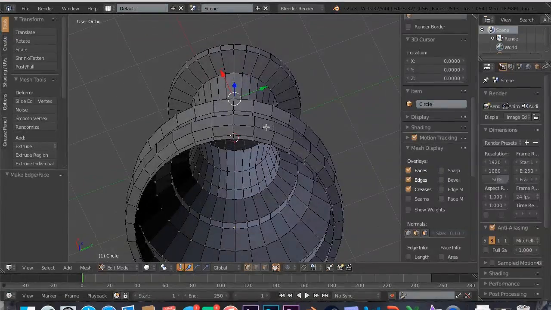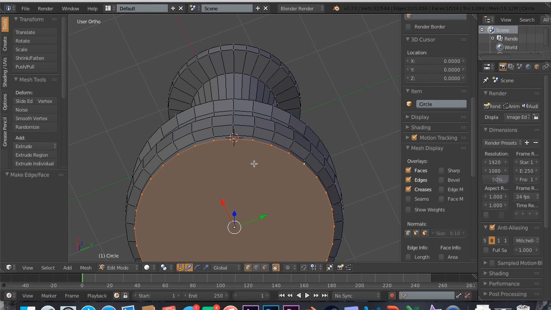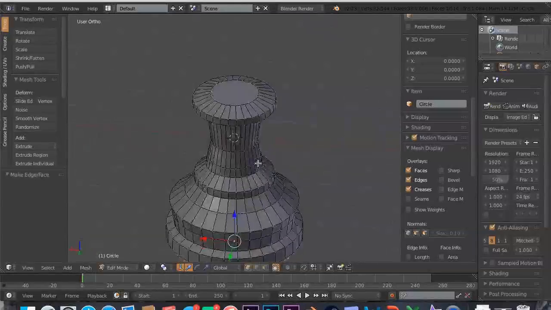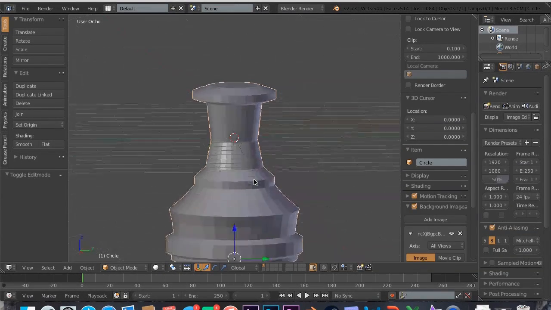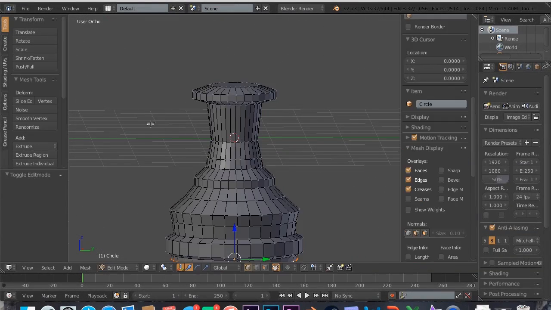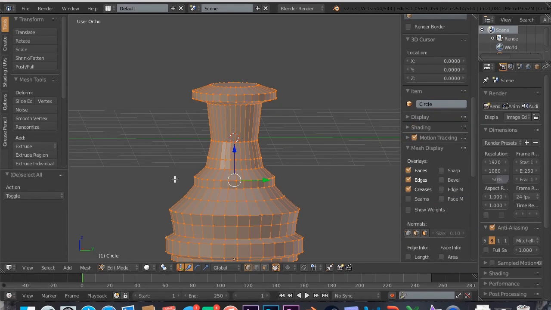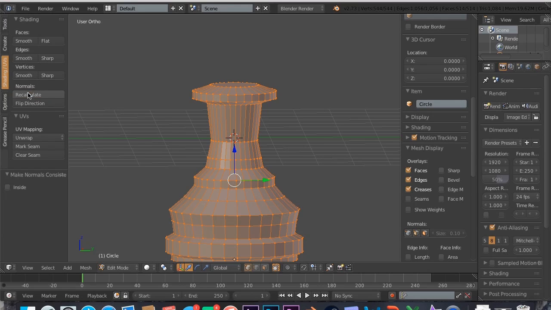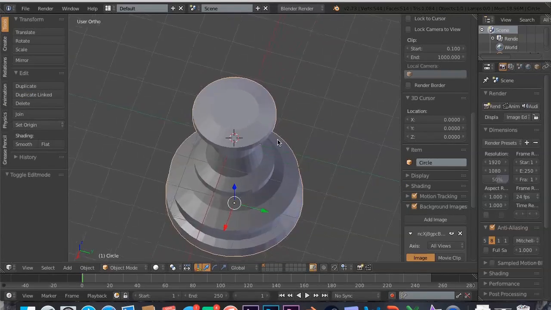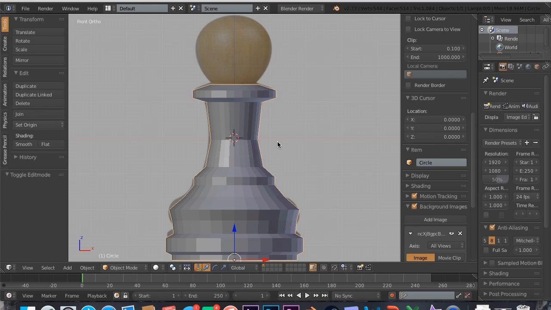Now we're going to go down to the bottom and do the exact same process. Click on one of the vertices and hit F. Now just so that we're sure that this is how we want it to look, we're going to hit A twice so that we select everything. Then we're going to go shadings and UV and hit recalculate. Just so we can make sure our normals are correct.